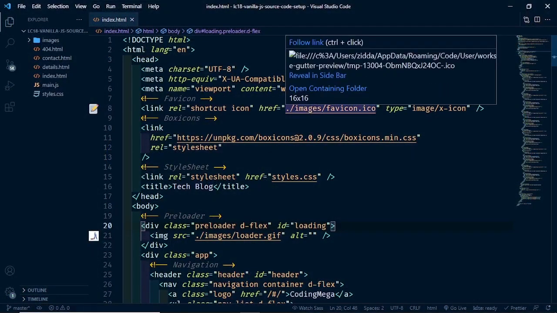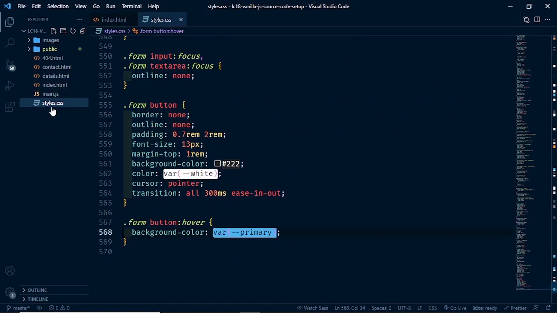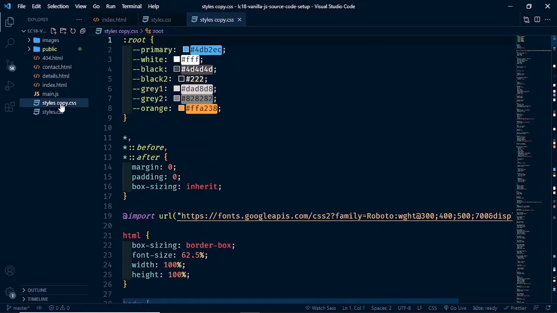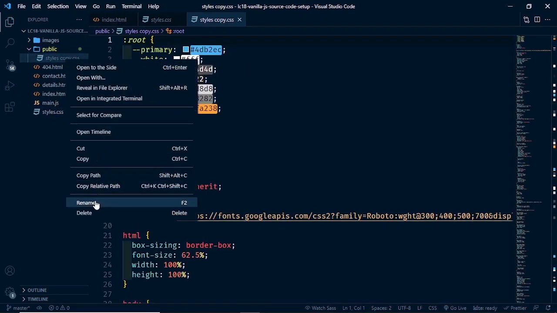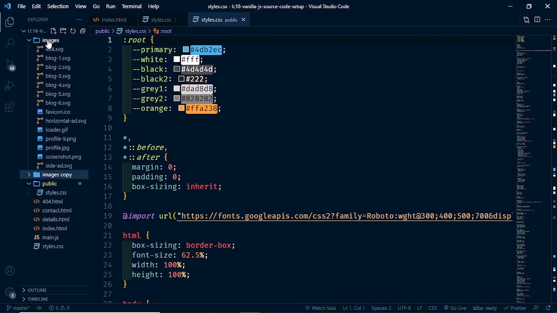Alright, so the first thing I'm going to do is to create a new folder in our root directory with the name public. Then let's copy our styles.css. So Ctrl+C, Ctrl+V, and drag the copied one to the public folder and rename it to styles.css. Also, let's copy our images folder. So Ctrl+C, Ctrl+V, and drag the copied one to the public folder and rename it to images.